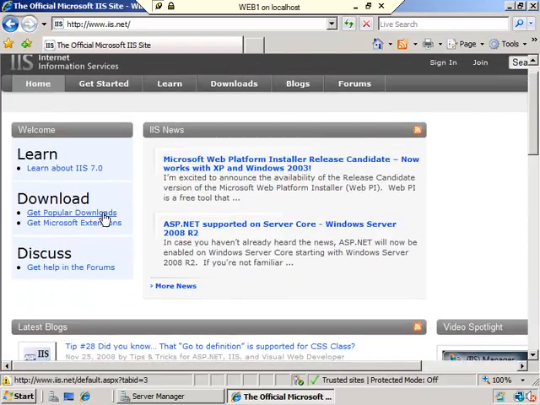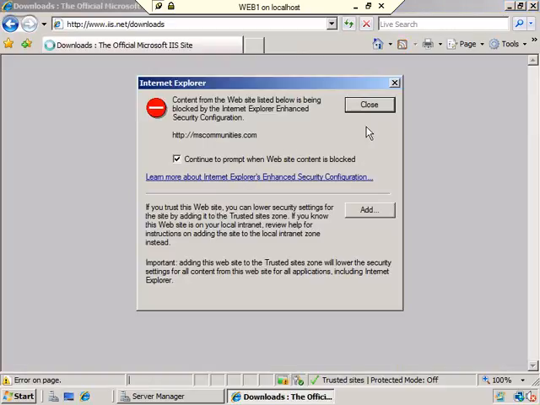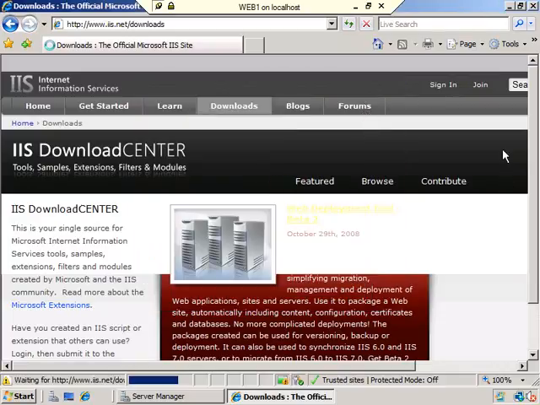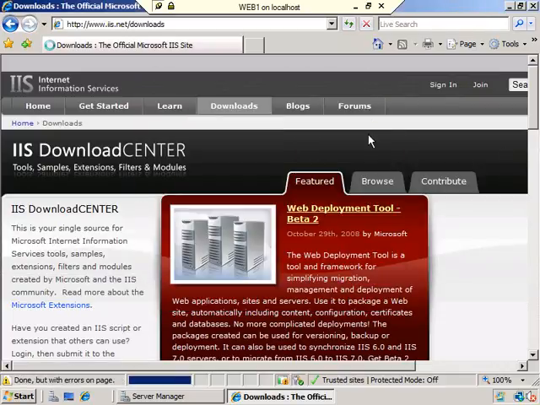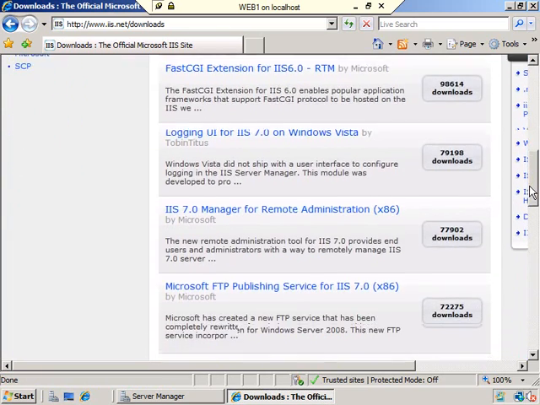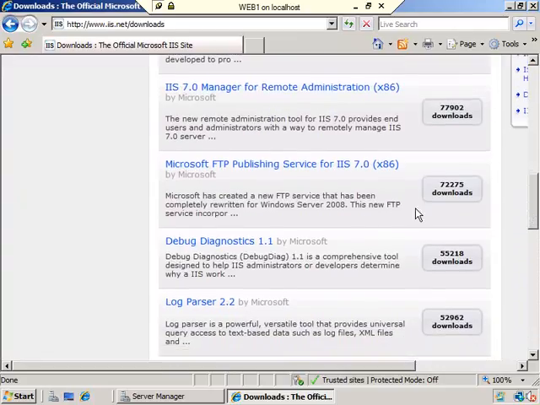Let's go to Get Popular Downloads, okay? And oh look, here we go again. Ads. Oh, ads. Are we going to get another one? Nope. Okay, good deal. All right, so I'm going to go ahead and scroll down the page here, and what I'm looking for is the Microsoft FTP Publishing Service for IIS 7.